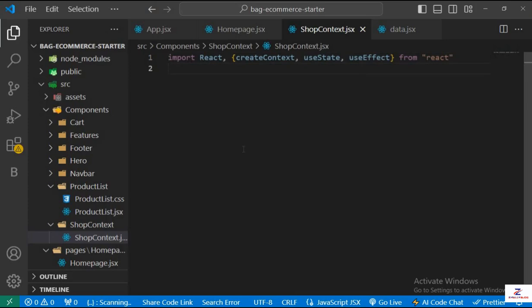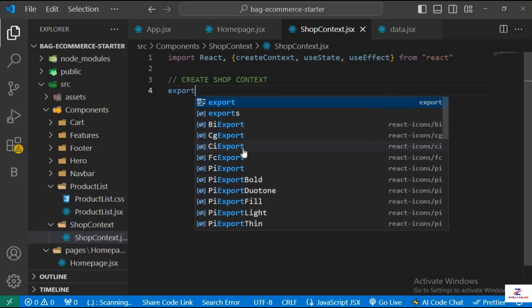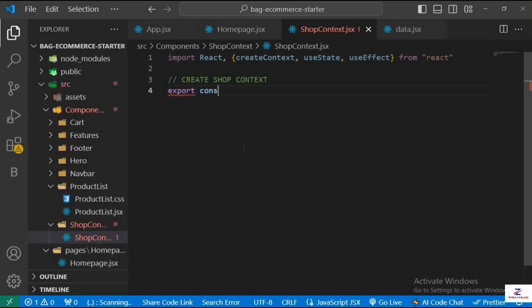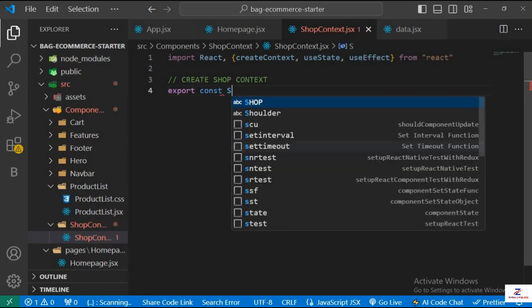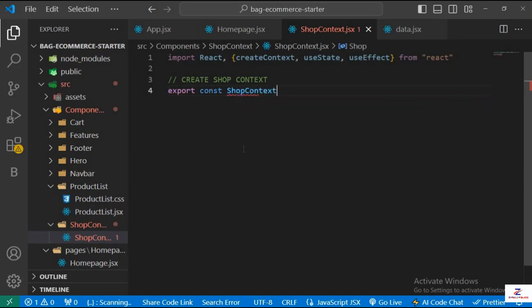And then the next thing we're going to do is to create our shop context. So here we're creating a comment, create shop context. We export it so that we can use it in other components. That's why I'm using export const ShopContext. We're creating context here.